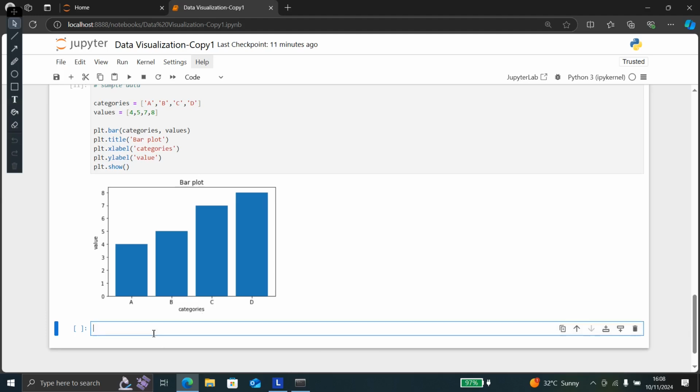And I can write here, or what I write, value for category in a bar format.